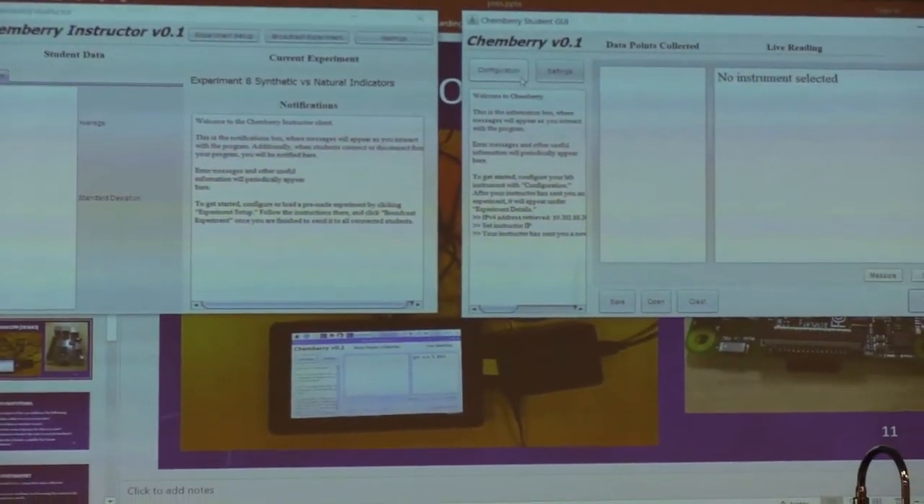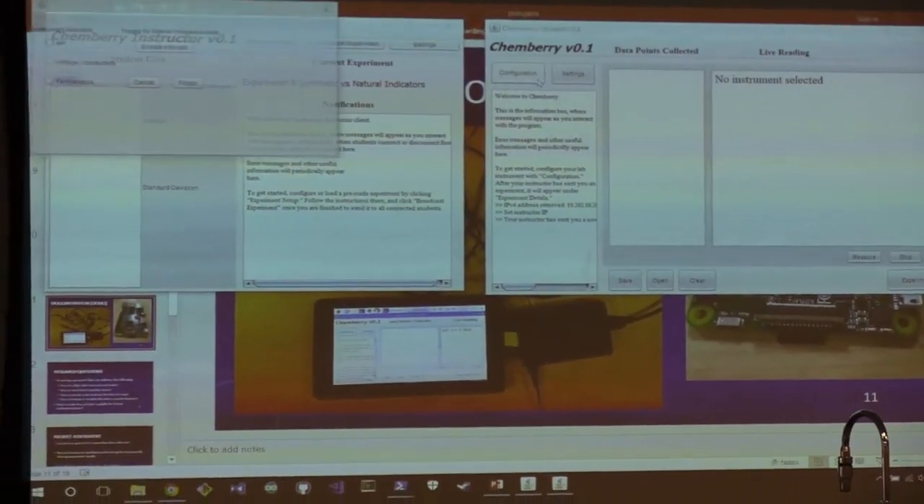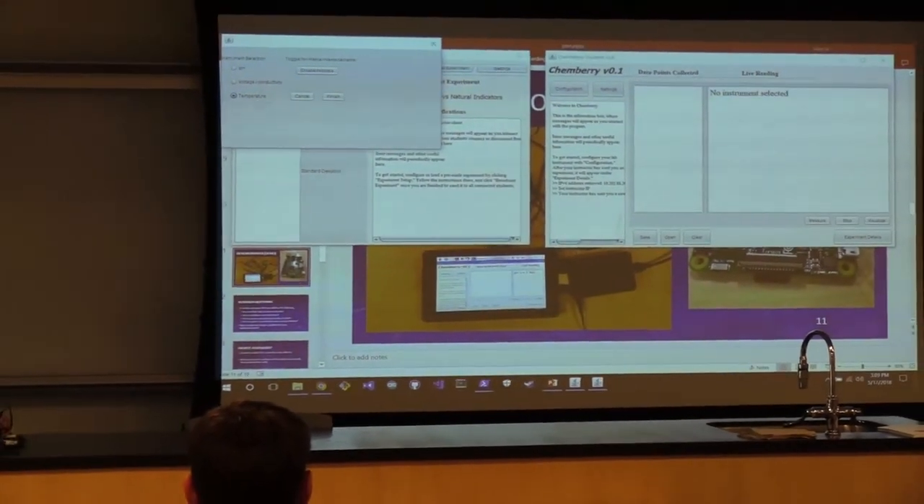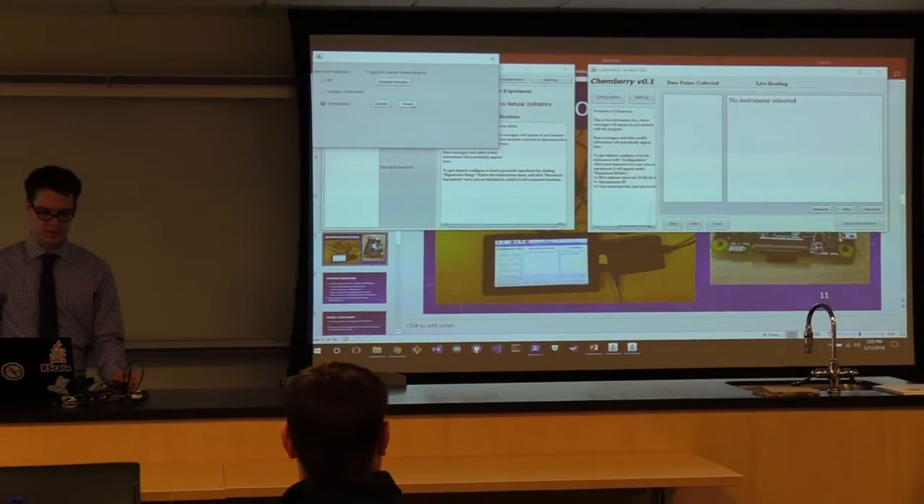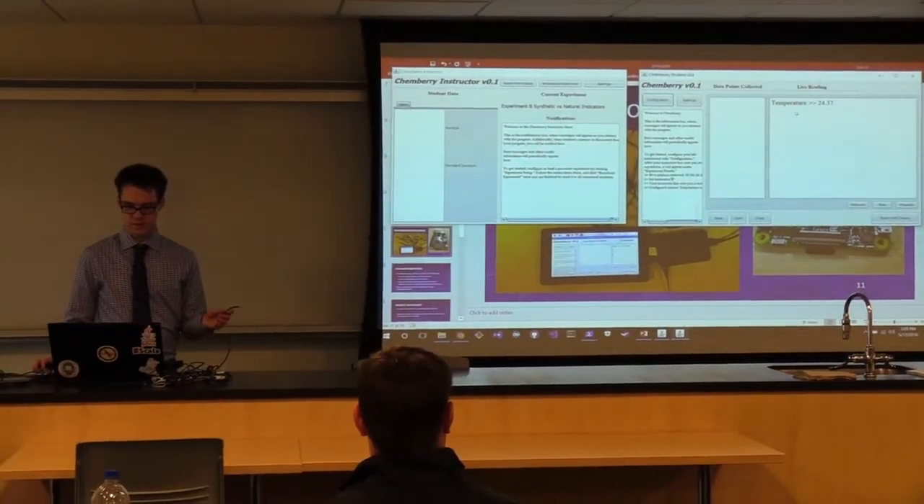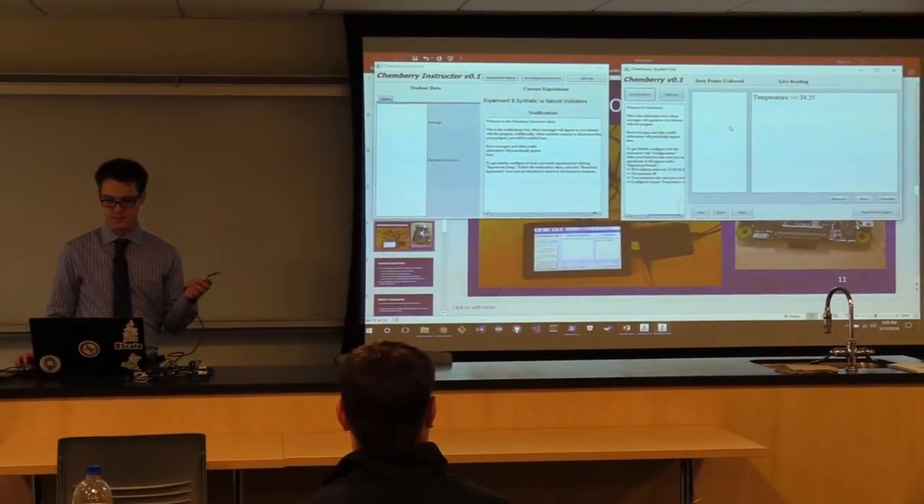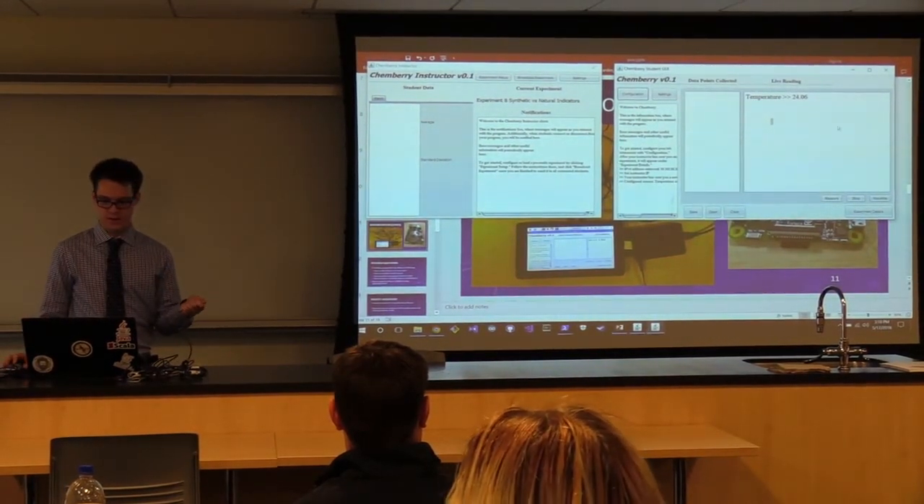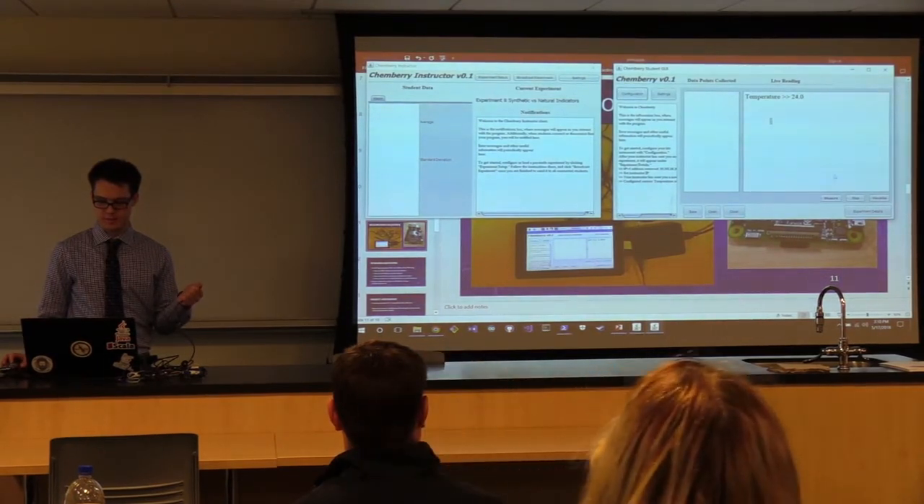So let's say I want to first take the temperature of my solutions. So I hit configuration, and then I selected the temperature. I'm going to hit finish. So the ambient temperature of the room, it's a little bit warm because I'm really warm right now, is about 24 degrees Celsius. But if I actually hold this, it'll probably get a little bit warmer.